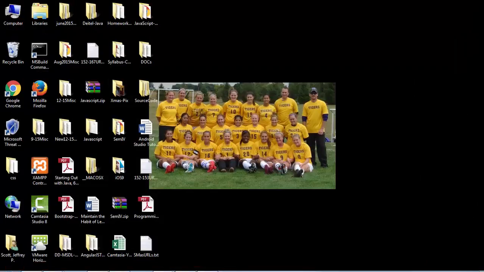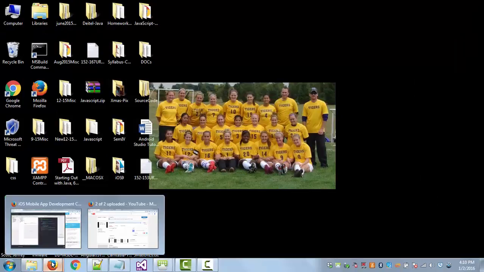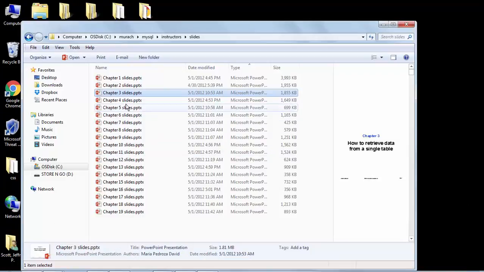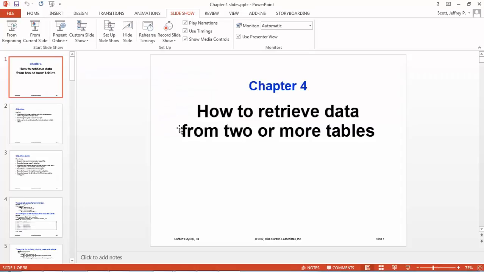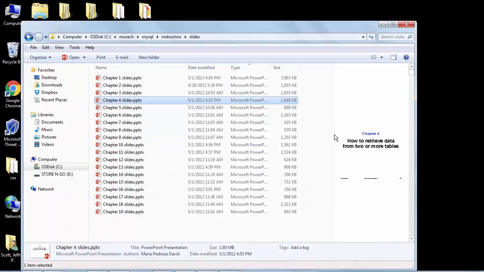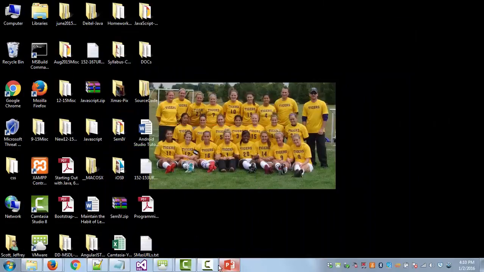I'm going to save, and when we come back we'll be going over Chapter 4, and Chapter 4 is on how to retrieve data from 2 or more tables. So that's not just the simple select. In that case, what we'll be using in there is what's called a join statement.